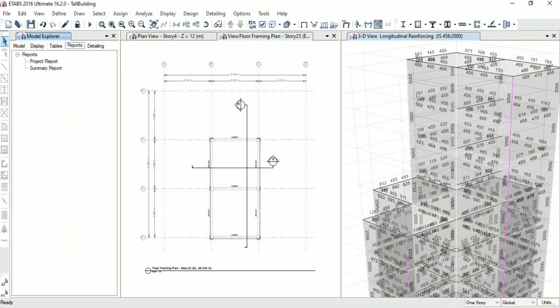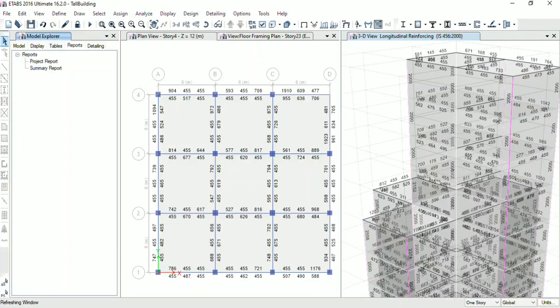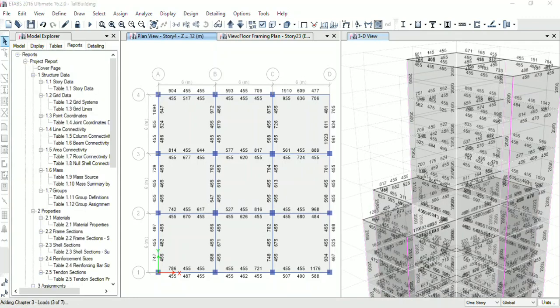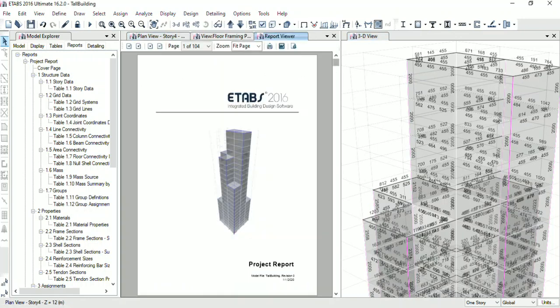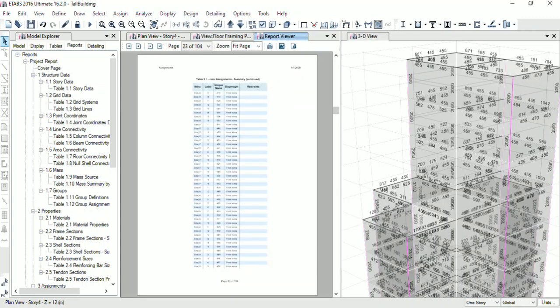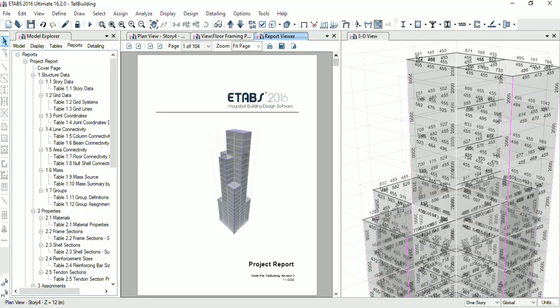Finally, we can go to reports to download our project report. So in this way, we can download the project report. Thus, we have successfully analyzed and designed the tall building.